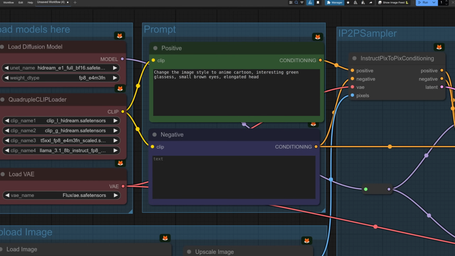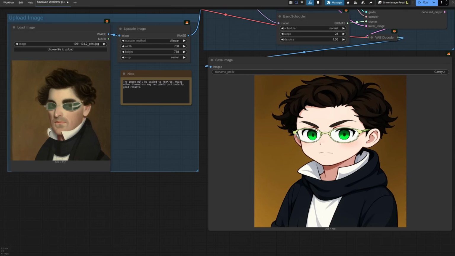Changing the prompt this time to, well, include the glasses and hopefully change the shape of his head a little bit. Do you think it's done it? Well, sort of. His head is still pretty much the same shape, and his eyes are green rather than the glasses, but, you know, it's close.